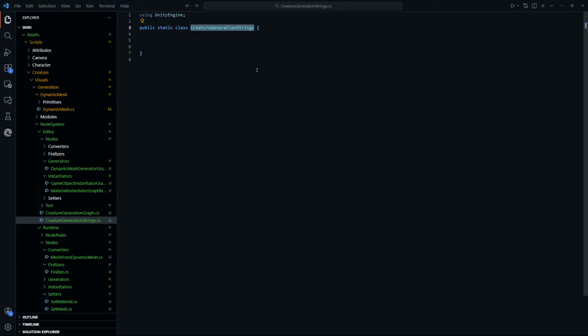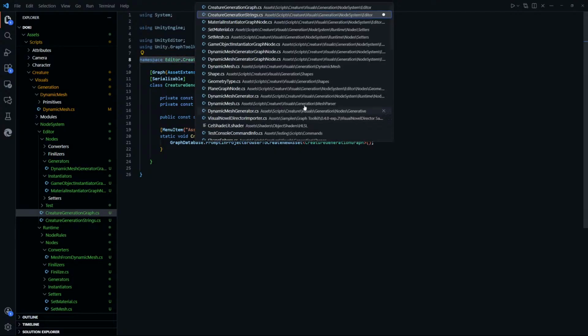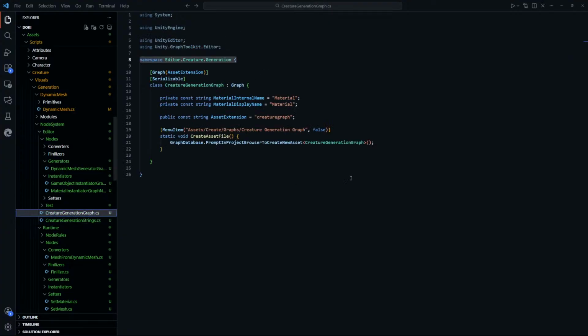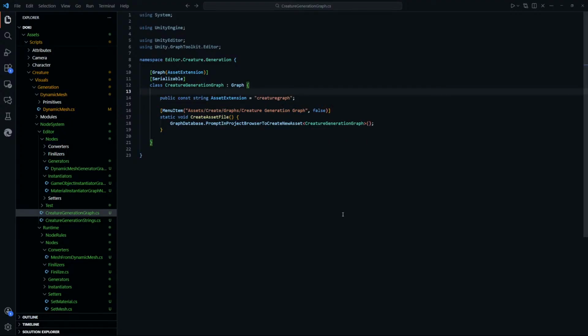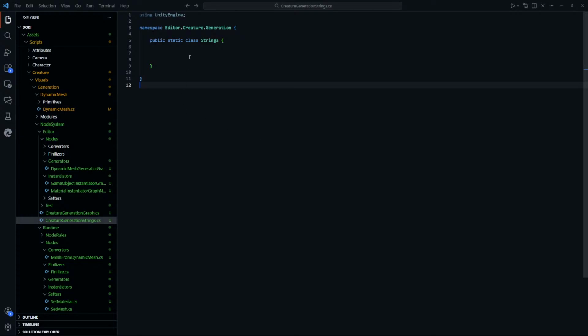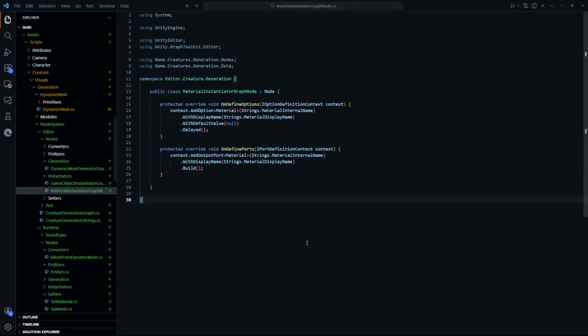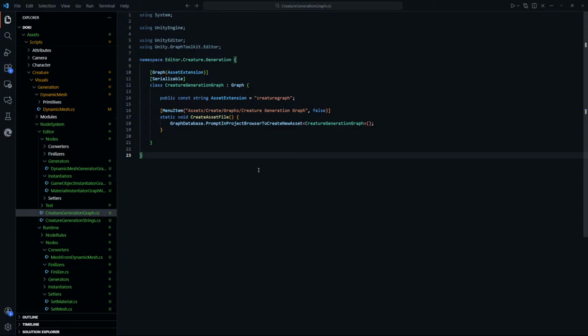Public static class strings, because I want to put it in namespace. And then what happens if we take these? Yeah, we don't want to have them as private. Creature graph, maybe we can put this one here as well. Yeah, maybe. It's better at least, I think. And we're gonna do it eventually for all of them. This one we can probably leave here.